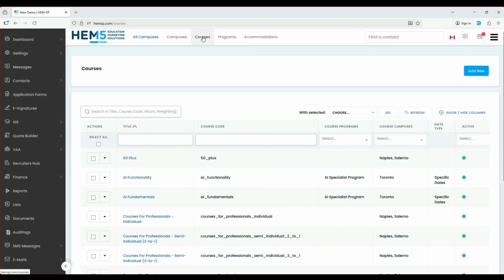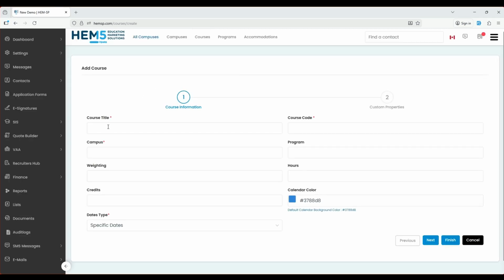To add a course, click on Add New. Start by providing the course name. An automatic course code is generated by the system. You can modify the course code and add a new one.